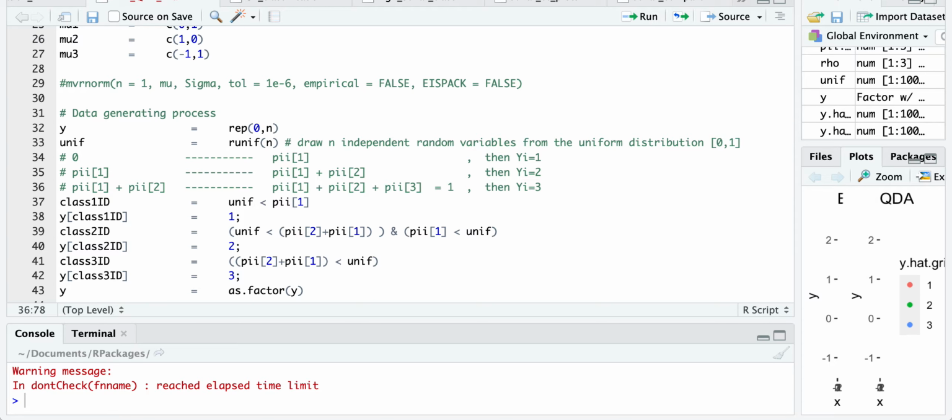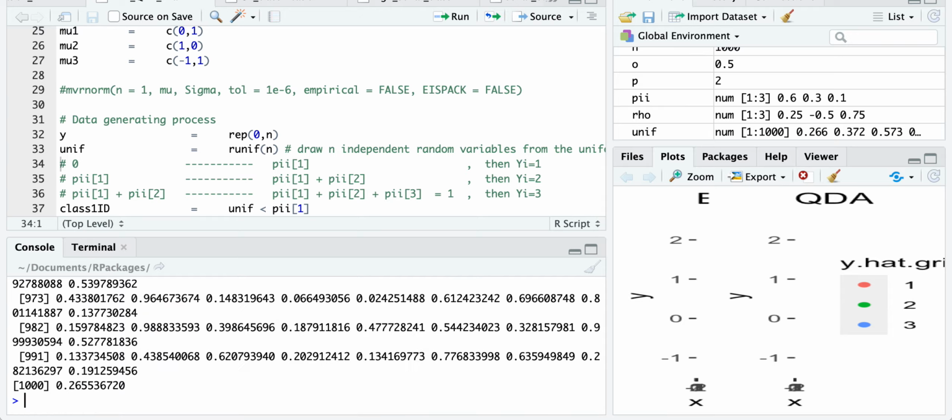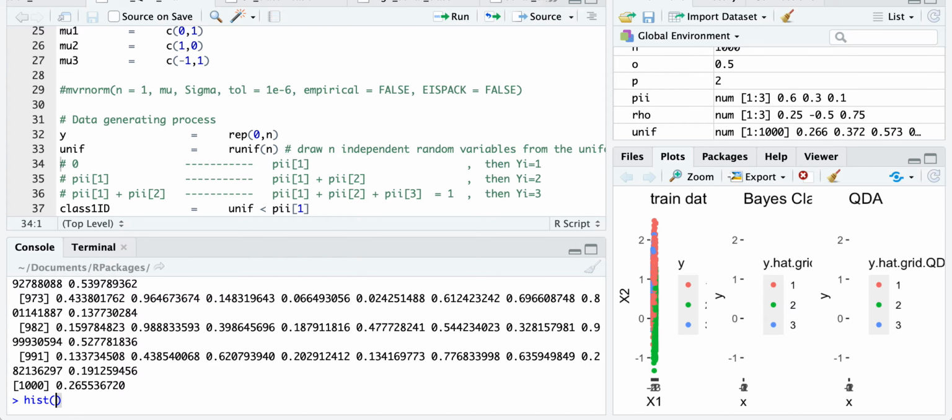Okay. So C1 has this correlation matrix, C2 has this correlation matrix, and C3 is this. Then we create y, which is filled with zeros. Then for each entry of y, we draw a random variable between 0 and 1, so these are all numbers between 0 and 1. And now if we draw the histogram, you can see that the distribution is uniform.